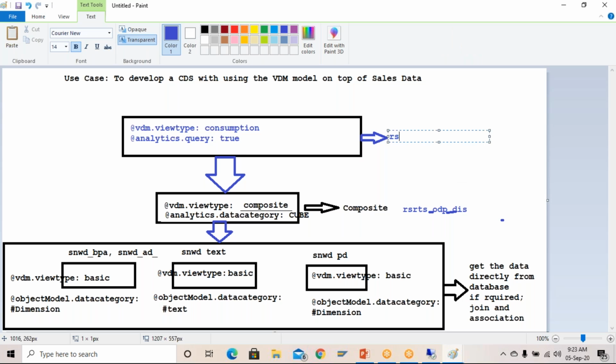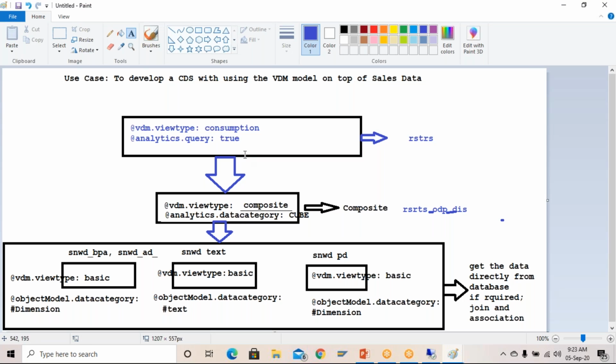So there also you are having a T-code called RSRTS, and with the help of this T-code directly, you will be able to consume this consumption view in the system. Okay, that's where the embedded analytics concept comes into the picture. Yes, Pankaj, embedded analytics means some apps related something.